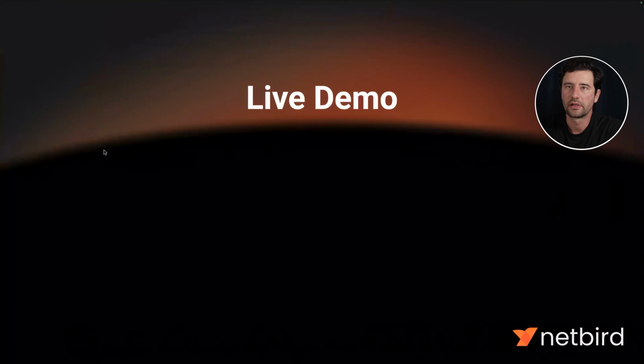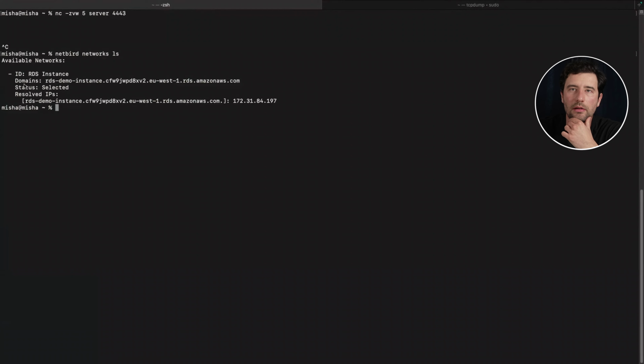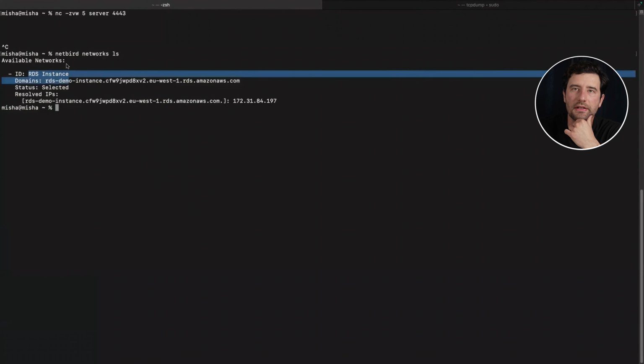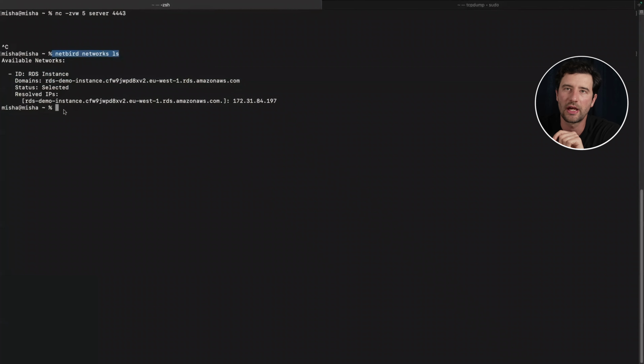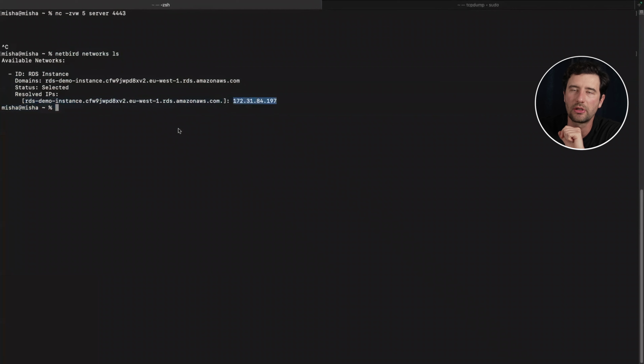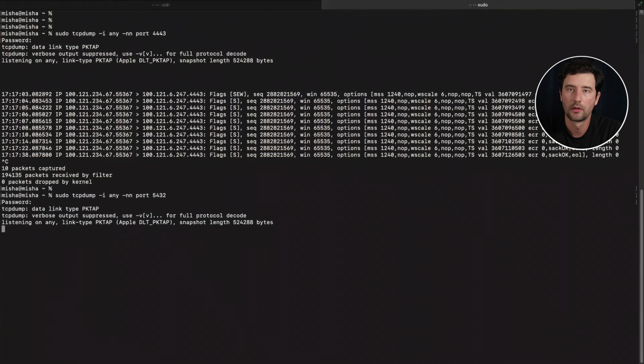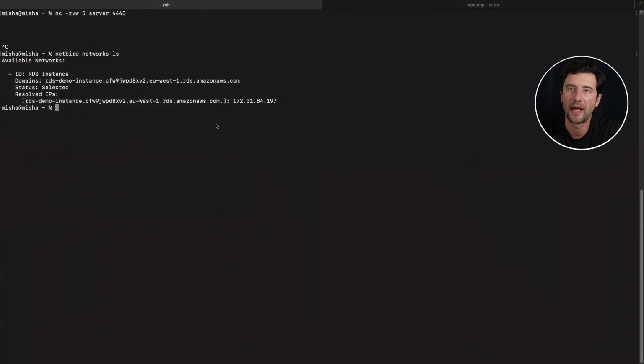Now I want to see the command line. So here, I'll just double check if I see this resource. Okay, it's available right here. That's our RDS instance. And if I run the netbird networks ls command, that's the one to check the resources, we see that this private name is resolved to this IP address. So now I will try to access this RDS instance. We can do actually the same with tcpdump. So let's see the outgoing packets. And now, I think I saved this command somewhere.